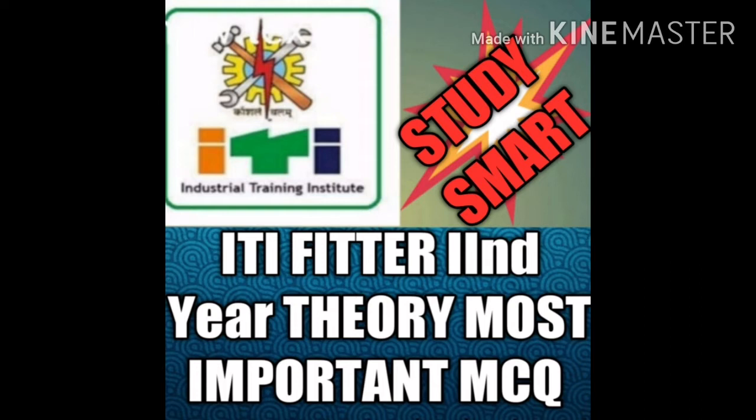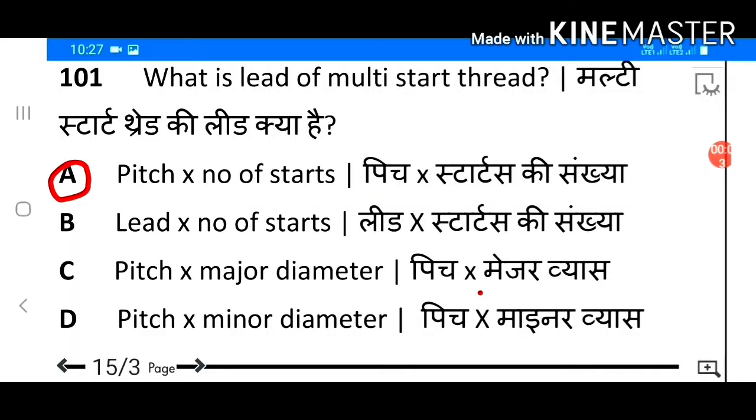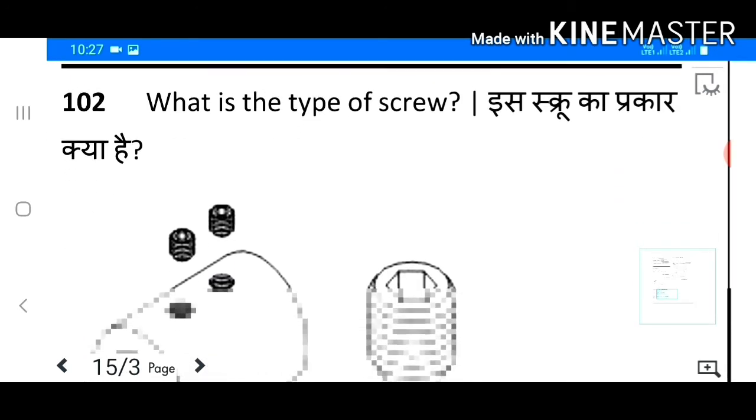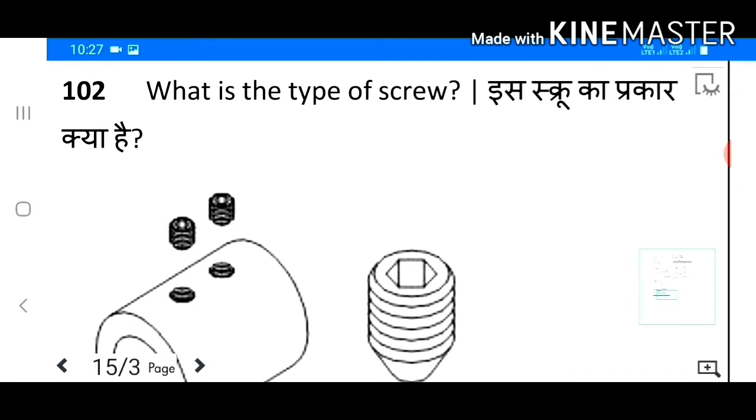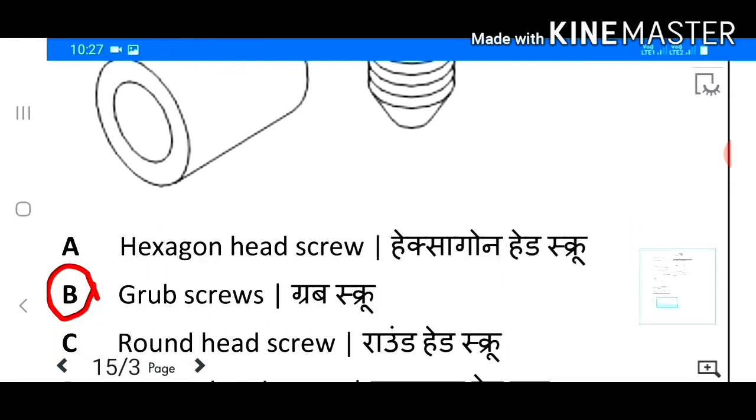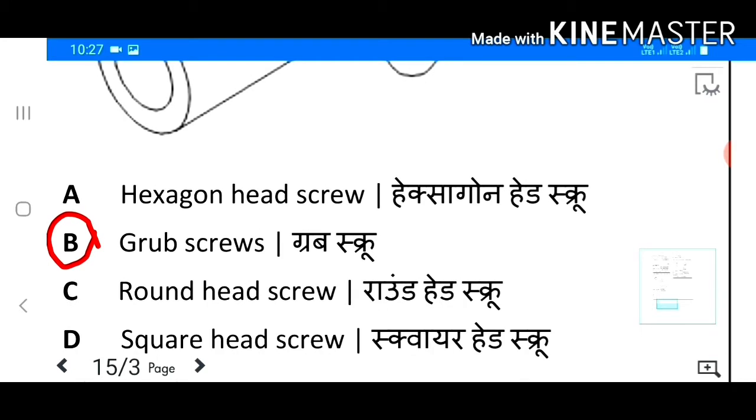Let us start. 101. What is lead of multi-star thread? Answer A. Pitch into number of stars. 102. What is the type of screw? Answer B. Grub screws.